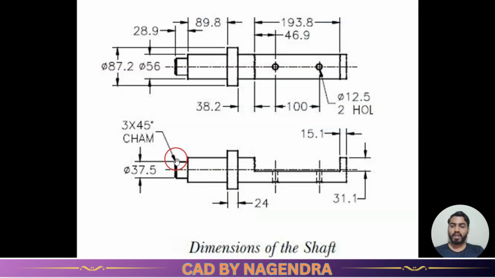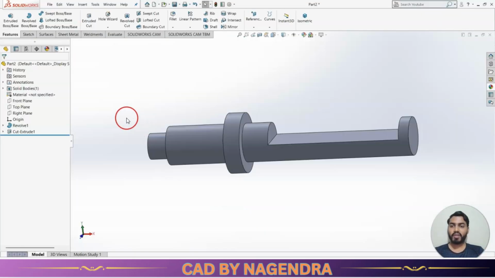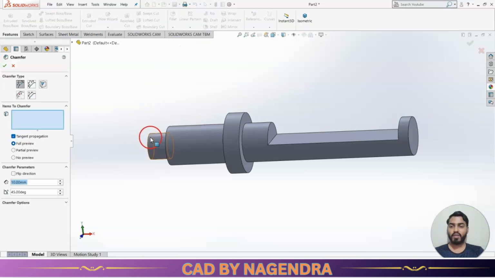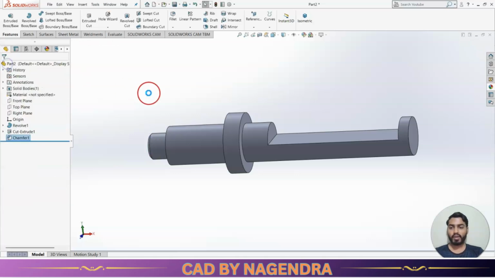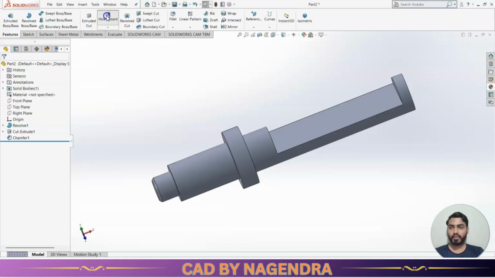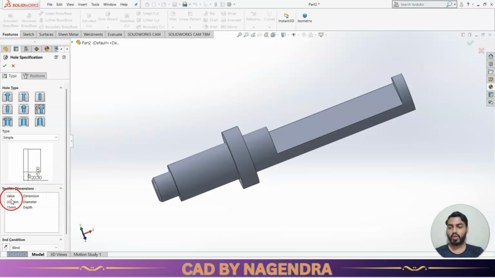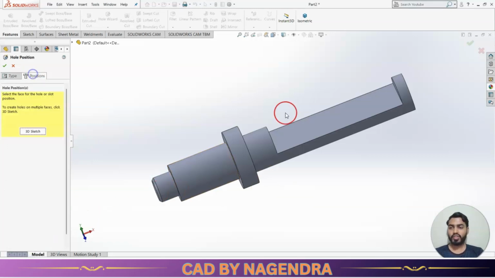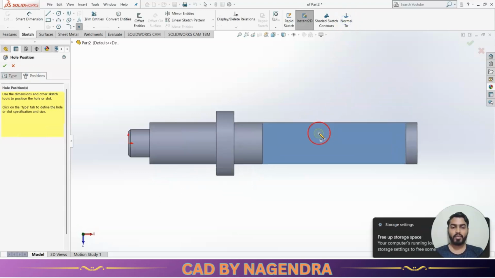Then chamfer we are having at the edge with 3 into 45. So we'll go for chamfer only for this one. Edge we need here dimension of 3, and let's say okay. Then at last we'll go here with these two holes which are having diameter of 12.5. So exactly from this face we need hole diameter of 12.5. Then depth should be up to next. Position from this face, I'll make it normal. So directly we'll create here two holes.